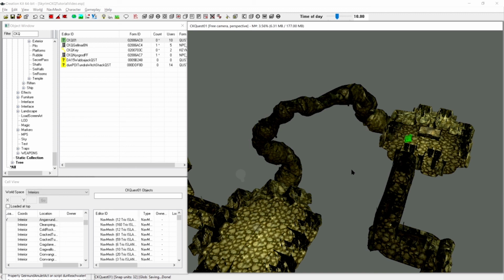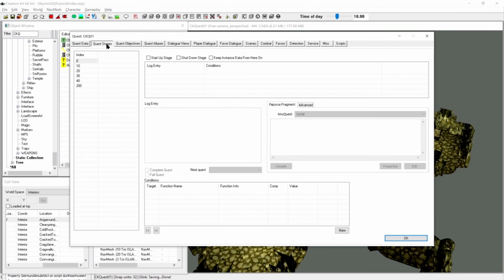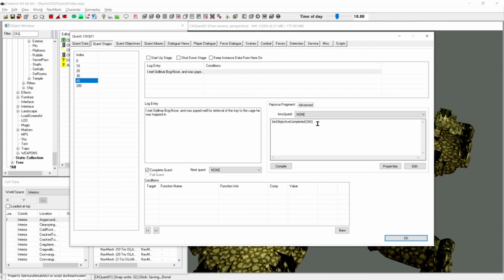To give Gellmar the key after finishing the quest, we want to open up the stages of the quest. Here, let's do that. So quest stages. From the quest stages tab, go to stage 40, and right now it only contains this line. Oh my, well, this was supposed to be just 30. Fix that real fast. And then what we want to do is add the following line to this.